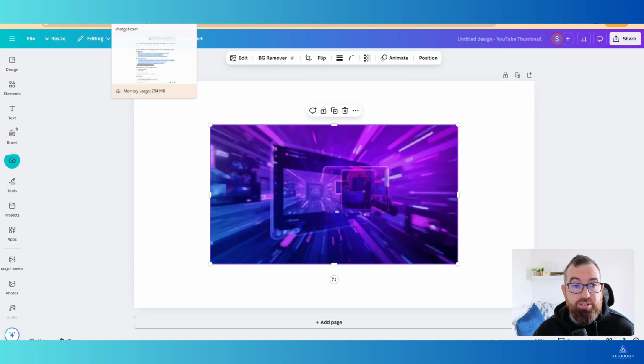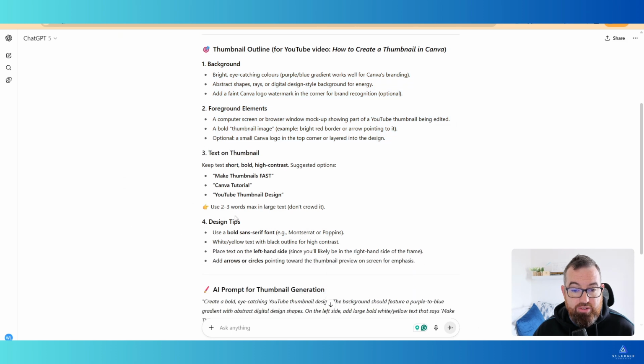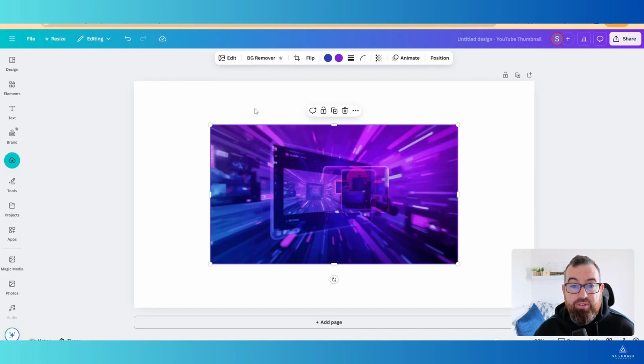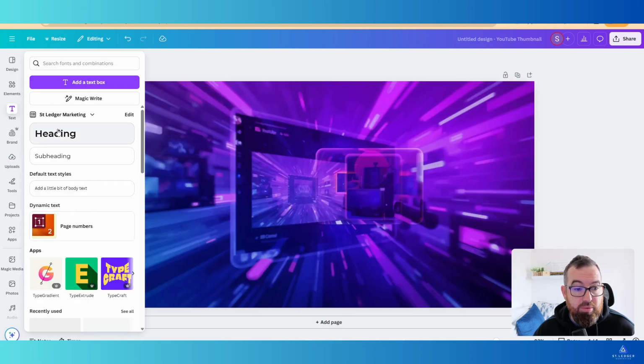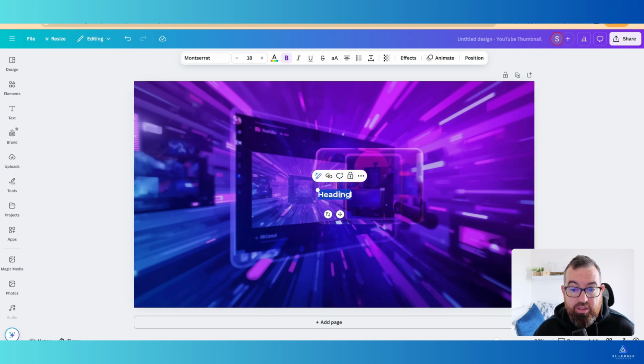The next step here is to see what the actual text is. So the text on the thumbnail is make the thumbnail fast. We could have that as the main text, and then we can actually have the Canva writing in it a bit differently. So what we'll do is go up to text, add the headings, paste it in, and that's the starting point.